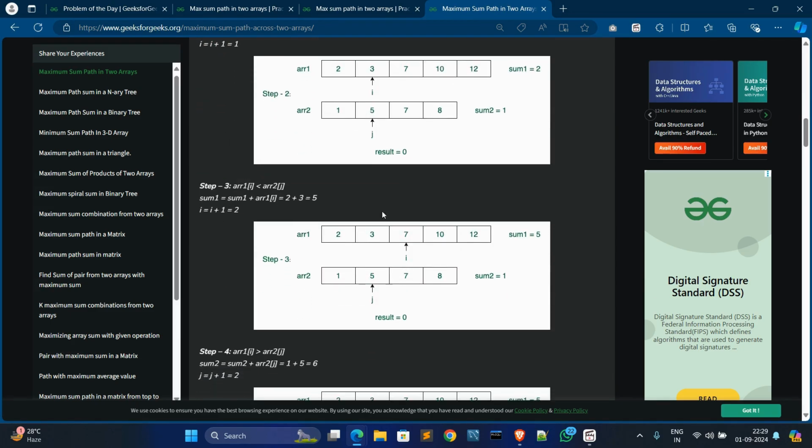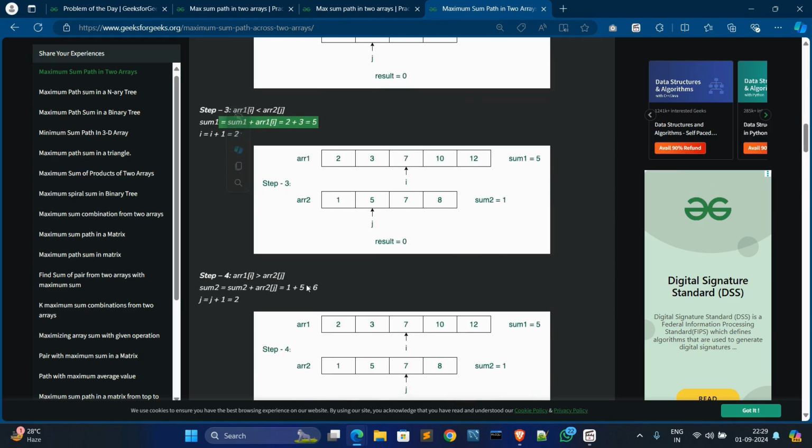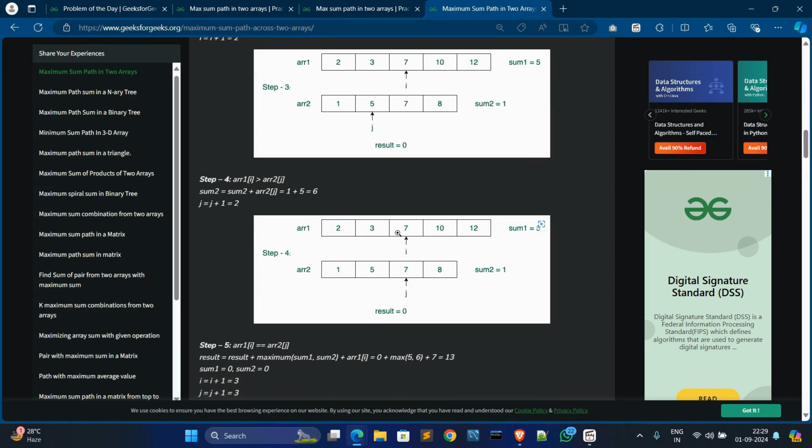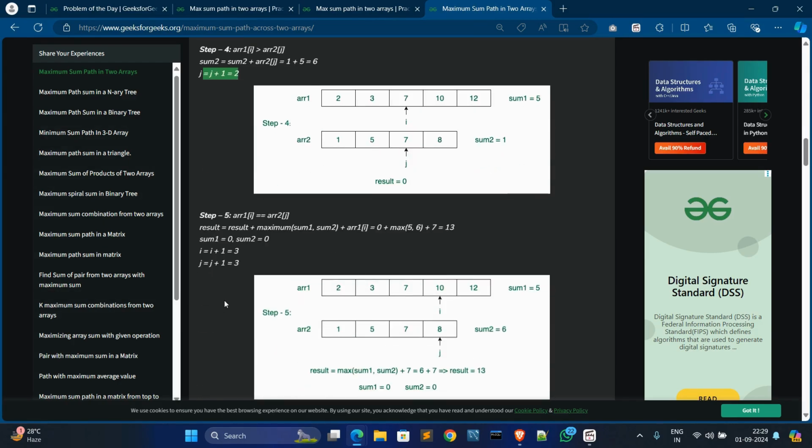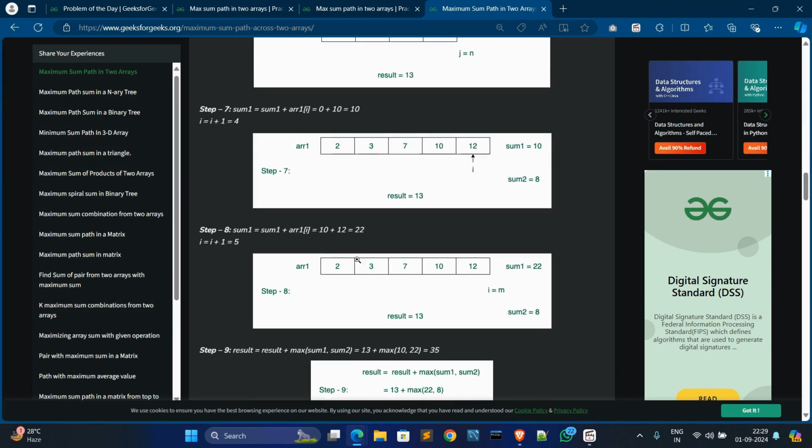Then in step 3, we go to the next element. This array 1 element is less than array 2, so sum1 plus array 1 will be 5. And in step 4, both are the same element, so we will increment, and that's it. In this way we will traverse the full array.